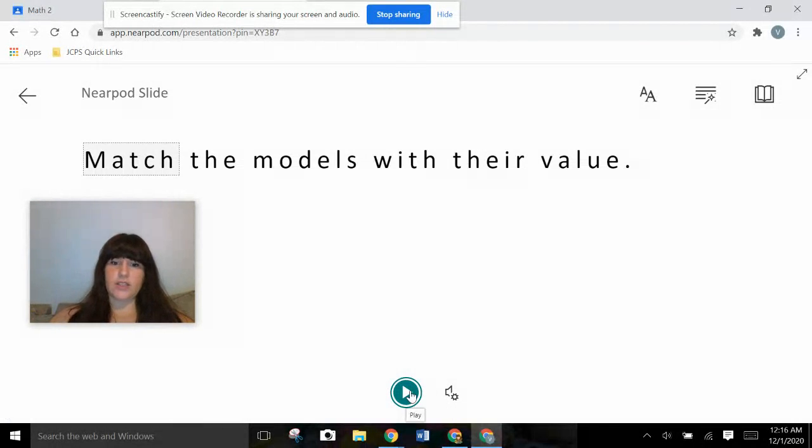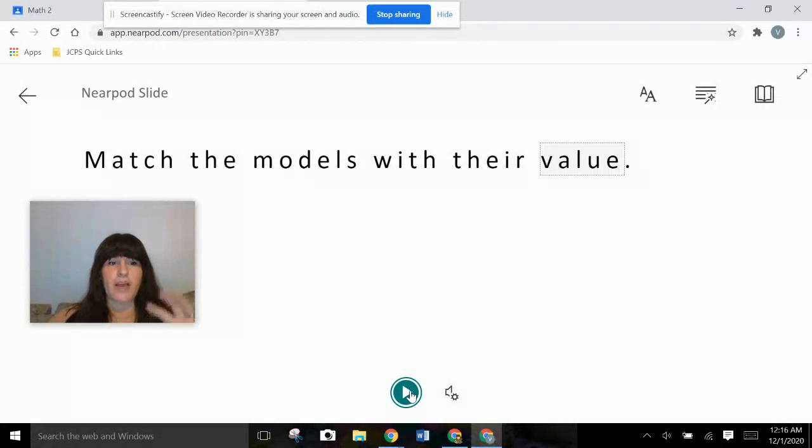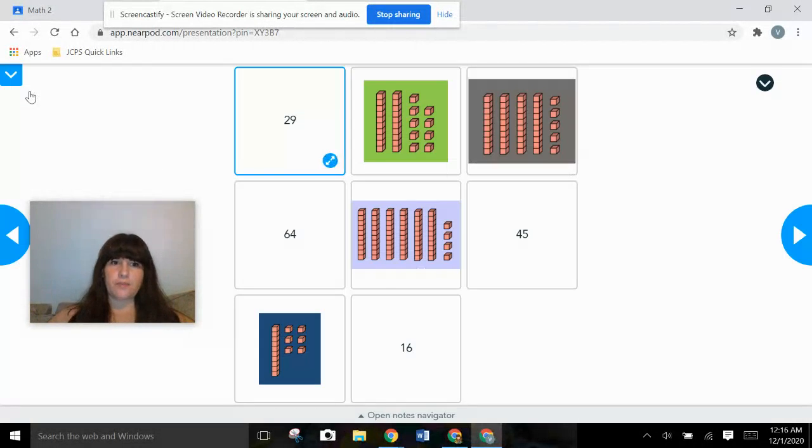All right, so listen. Match the models with their value. So you're going to match each one of the models with the value. So you're going to match the models with the numbers that they go with. So it's like a matching game. So first I got the number 29. So now I've got to find which one of these cards is the number 29. And you're going to go until all of the cards are done. So you're going to click on the matches.